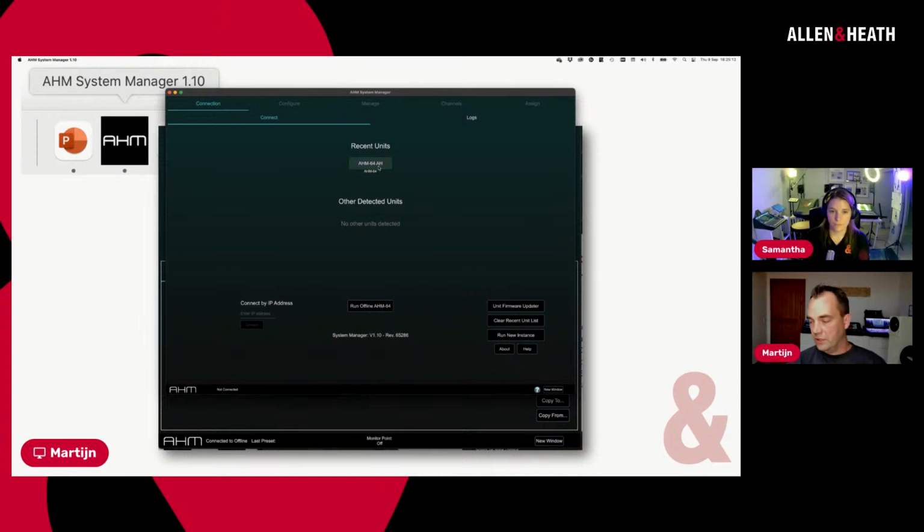If you don't have a unit online, you can run an offline AHM64, and you can do almost everything except changing the IP address, adding users and stuff like that. Anything that's hardware related is limited in the offline version. But you can prep your shows, and even if you have an external controller like Crestron, Extron, Neets, Kramer, you can point the IP address from your controller to your PC, and the software will respond with the same commands as the AHM would do. So you can test stuff and you can do things.